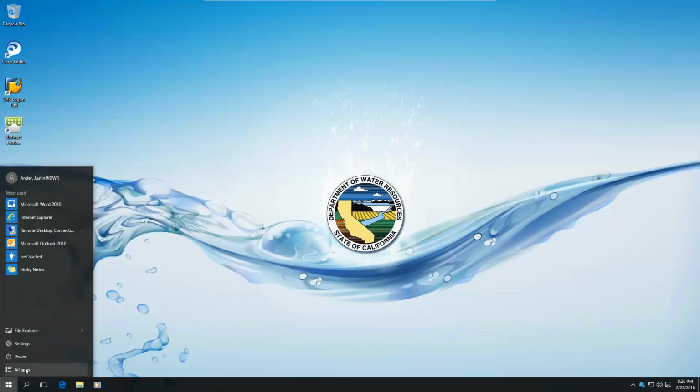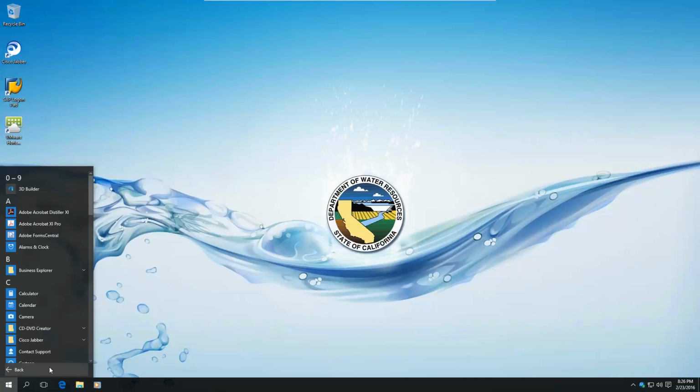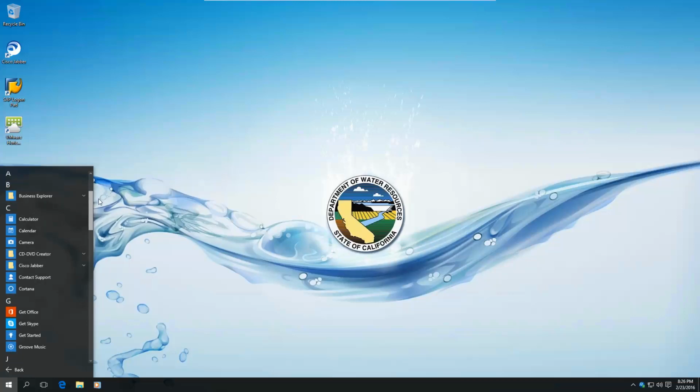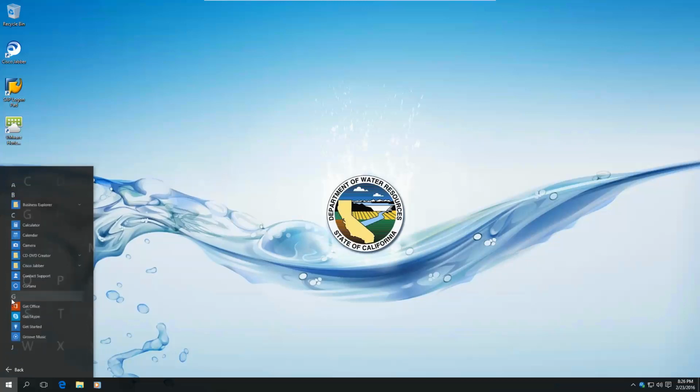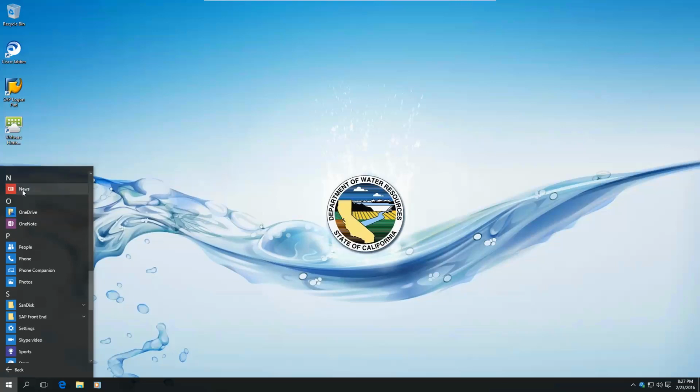And then at the bottom we have All Apps. So in Windows 7 it was All Programs, and now that's updated in Windows 10 to All Apps. Gotta be modern, right? Once you click on All Apps, you'll notice that everything is in alphabetical order. And you can even click on the letters to bring up the alphabet. So if you have a program that you are looking for, you can click on, let's say, N for News, and you can launch that from there.